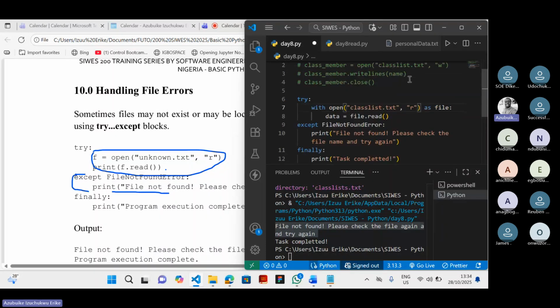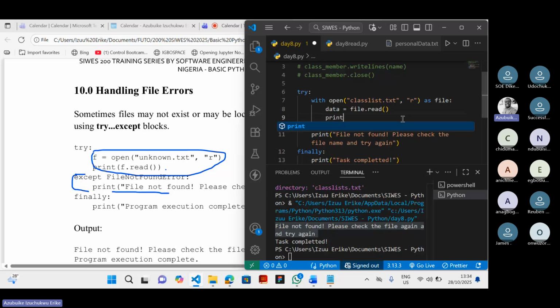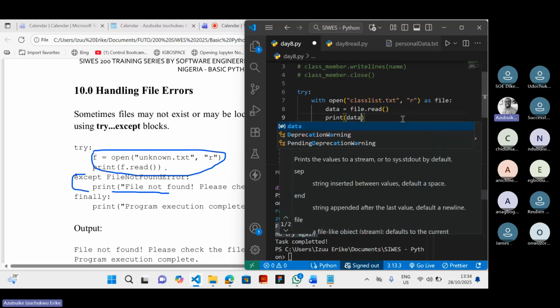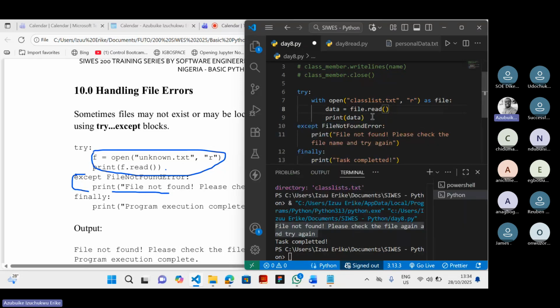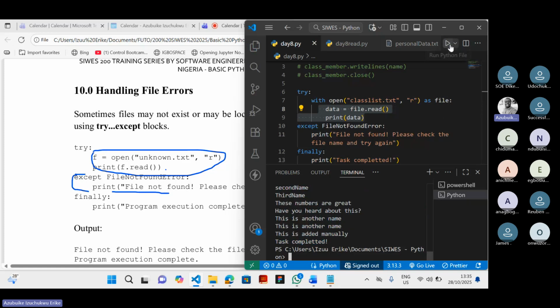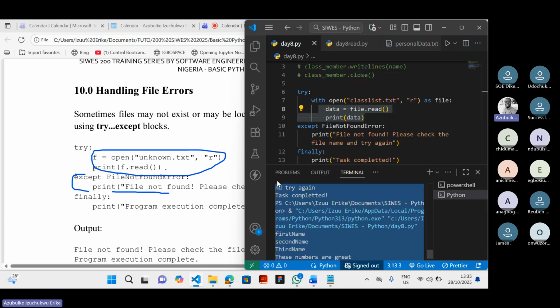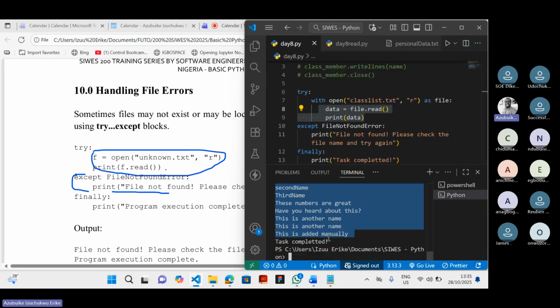So if I now change it, let me just put print here so that it's going to show me something better. Okay, so this is what is going to happen. Print the data. Okay, so I now run the program. It's going to print the data, and tell me task completed when it is done. So I run it, it's now printed the data and then tells me task completed.